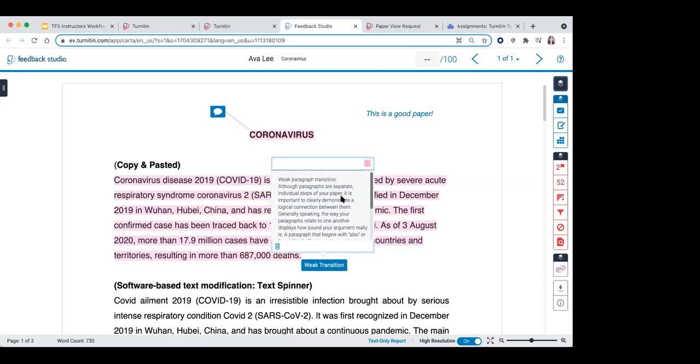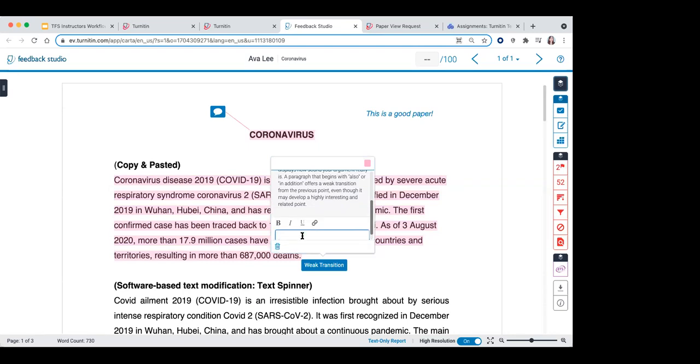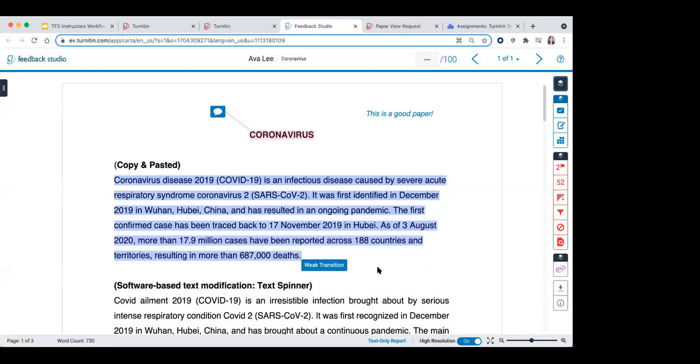We are providing a description about that specific quick mark, and you can also add something on your own so your student can understand what you mean by that. Format your text or even change the color of your highlight. It's really up to the instructor's choice, whichever you want to put in here. Click anywhere and it will automatically be saved.